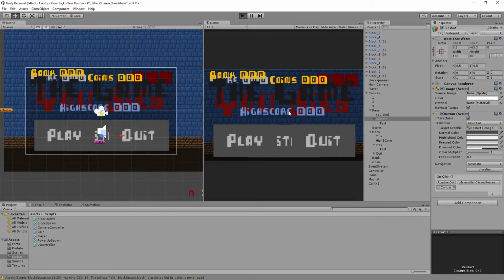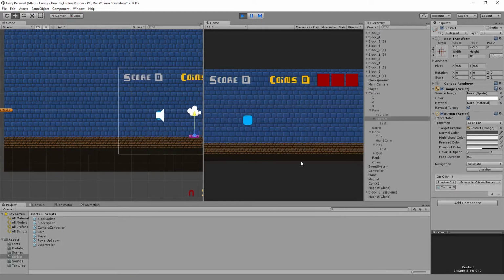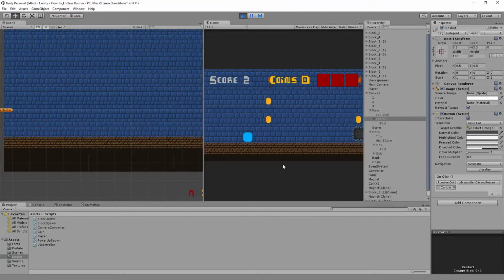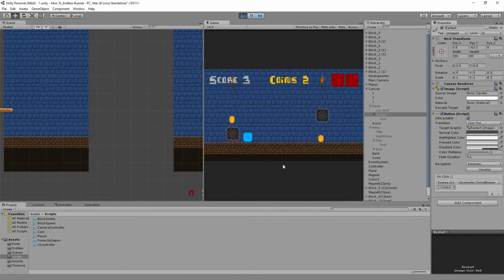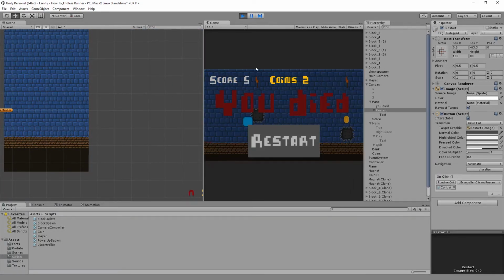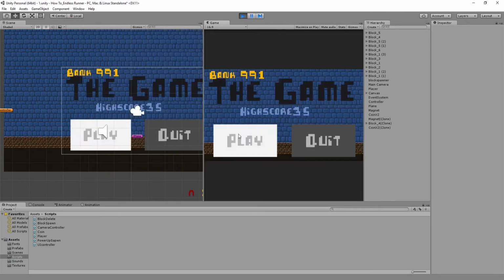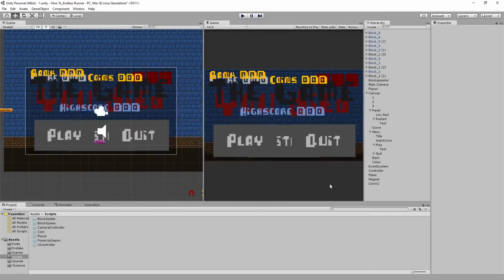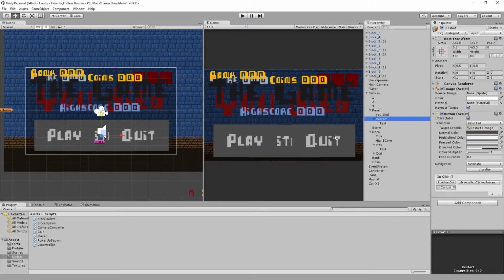Now if we press play, we just die quickly. Now we have a button there. So this button will work with the touch controls. So now we have a way to start the game again. Cool. So I might just reposition that button a little bit more.